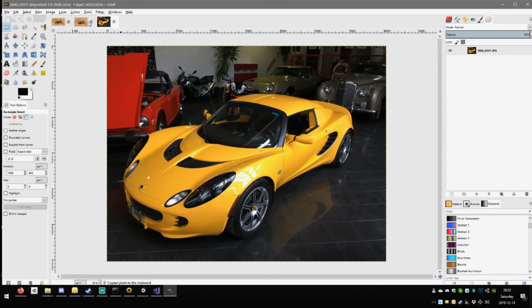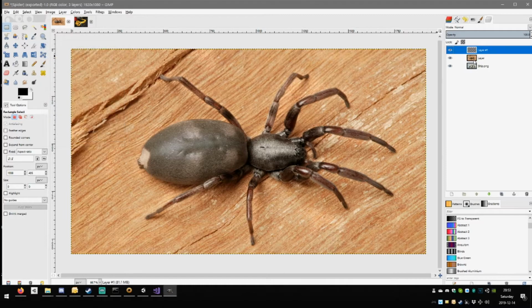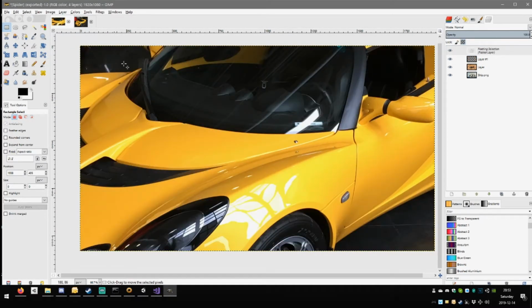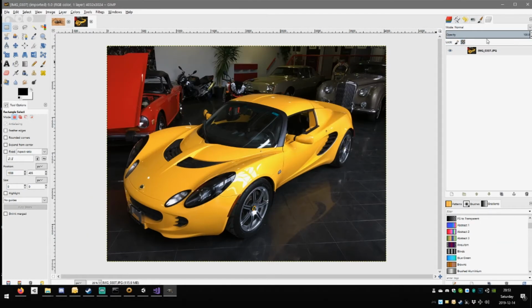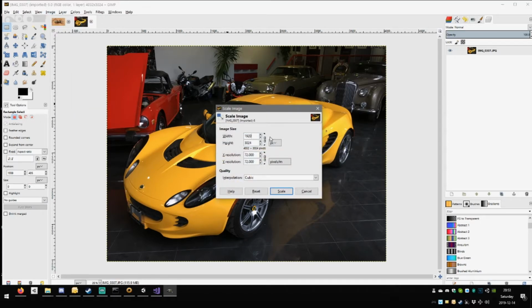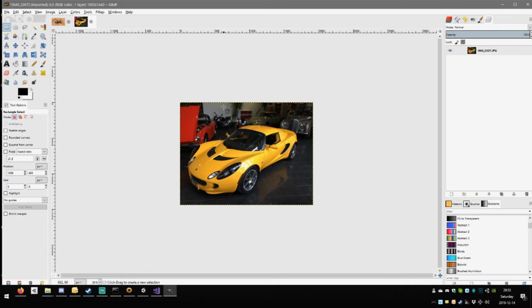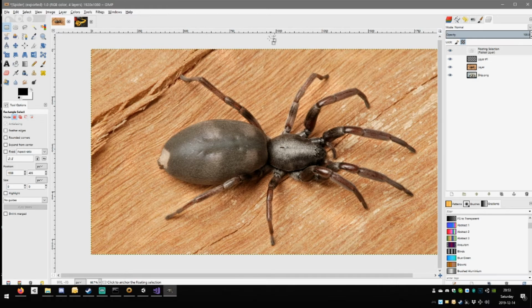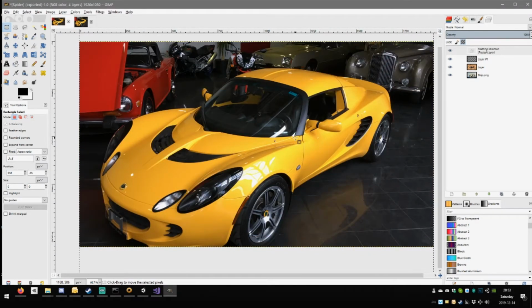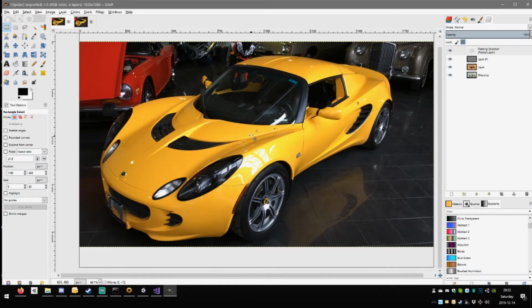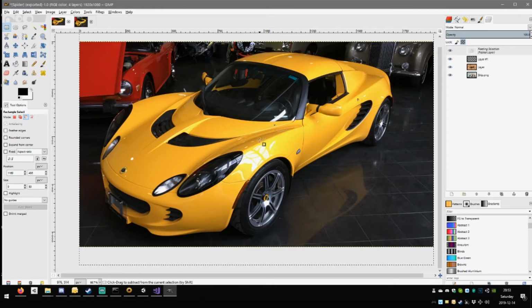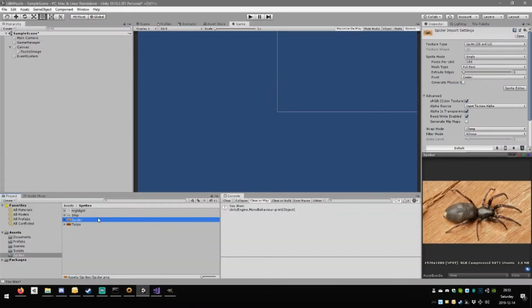Control C. Control V. Okay, so we got a problem. The image is way larger. Okay, so image, scale image. Now Control C. Now Control V. Hold Control. Undo. Escape. Hold Control. Okay, release. Control Shift T, not yet. Duplicate the spider. Rename it to Elise. Control Shift T.